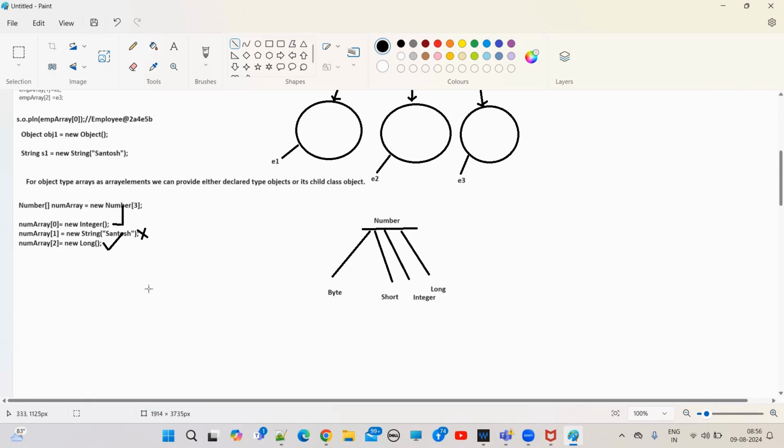Come on, guys. Understand? Everyone, hope you people understood now. Just remember this one. Only for a superclass array type, we can happily add same type of objects as array elements, or else its subclass type of objects also we can add as array elements. That's it. Just remember that one.